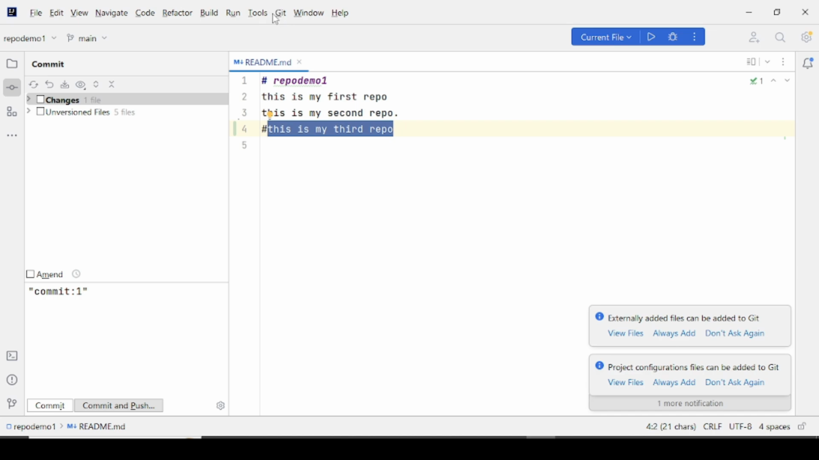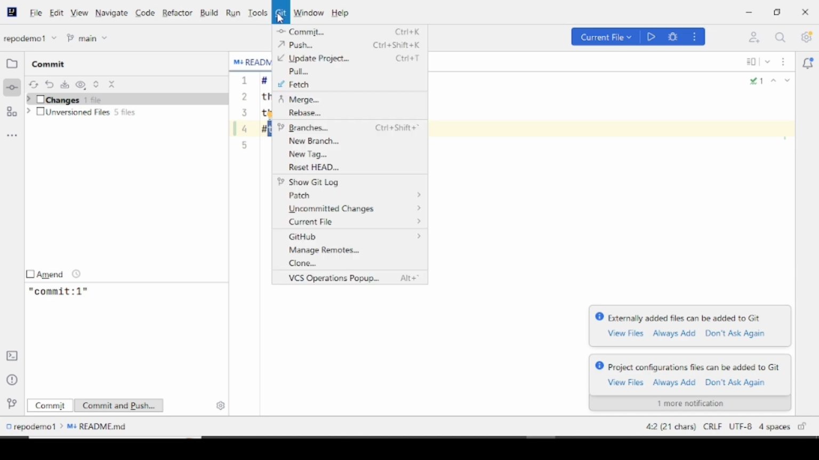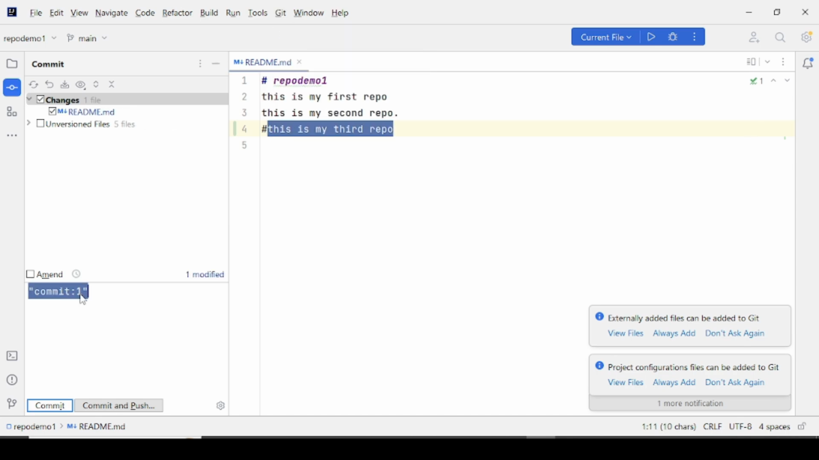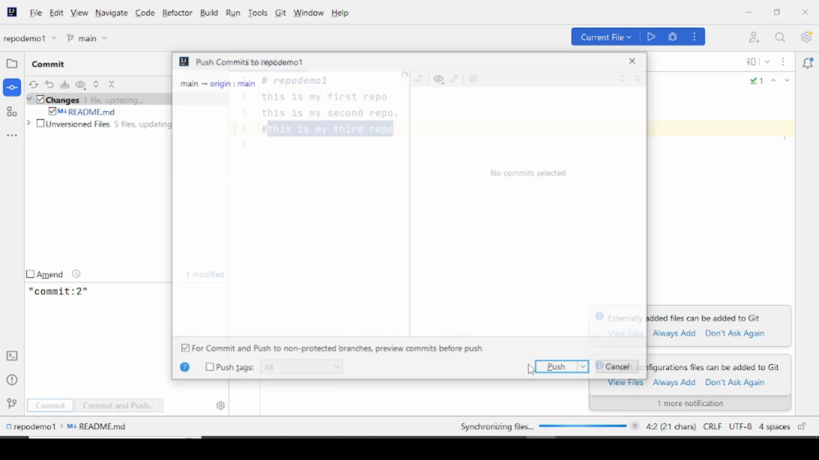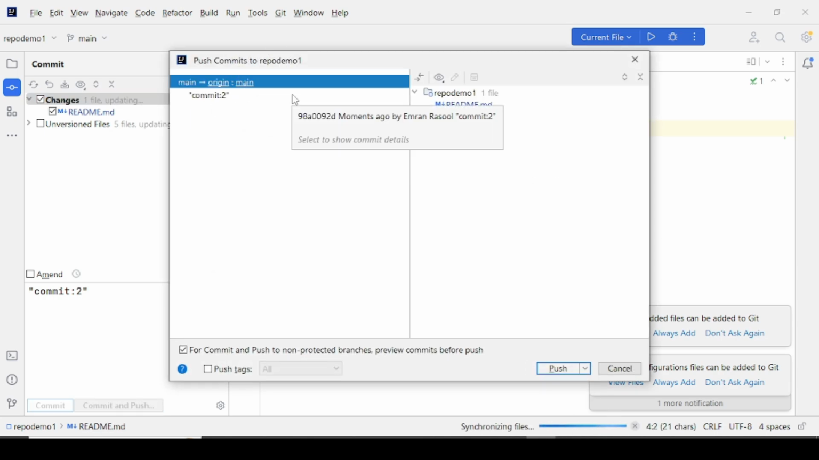Simply select this Git option, and here we have to select commit, the first option. Then we have to give a commit message. Let me give "commit 2". You can give any message. Then we have to select commit and push, the second option. Our code is committing. Here we have to select our branch name. We are using the main branch.